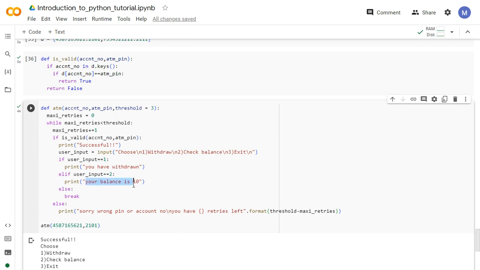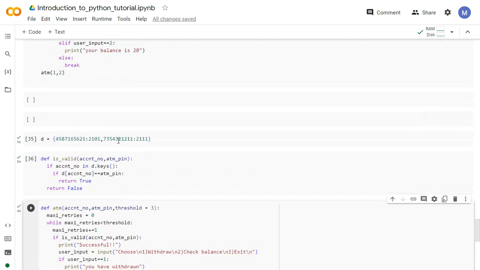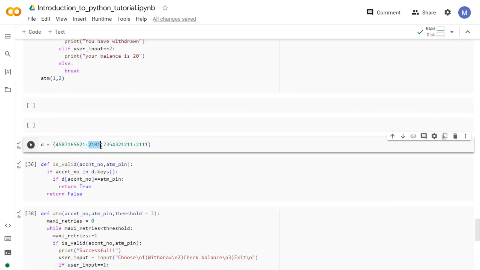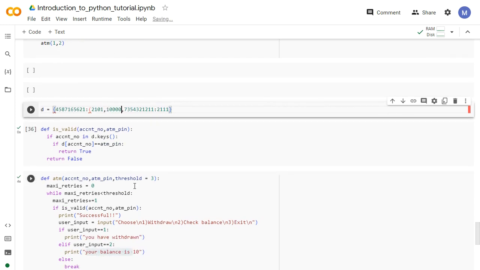We can also modify this code. Suppose you want to modify it so that your balance is 10. You can store this in the form of a tuple, where for an account number the first value is the pin and the second value is the balance. Like let me enter the balance as 1000 rupees. The same thing here, 2000 rupees.